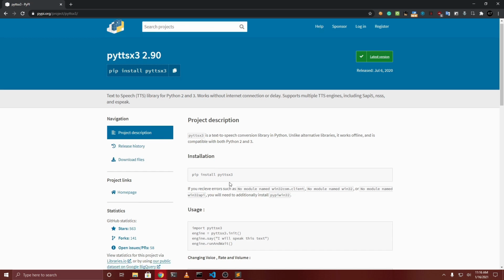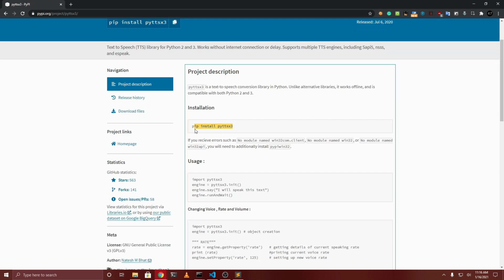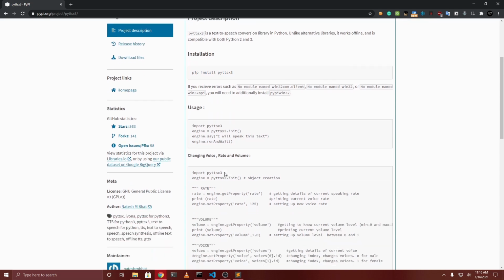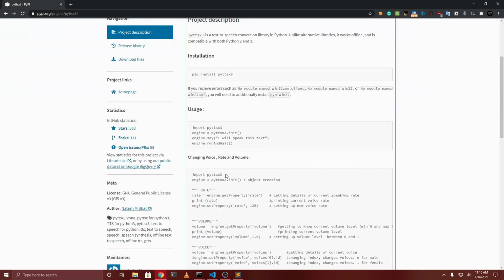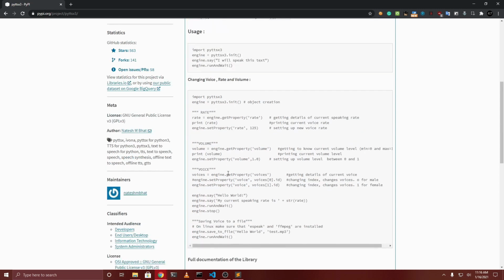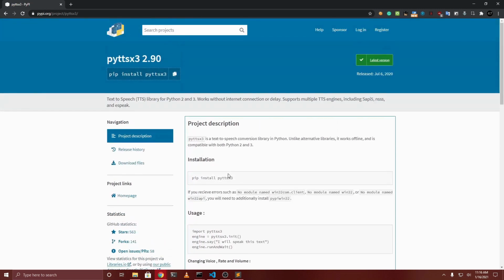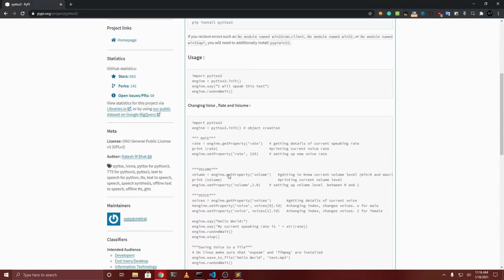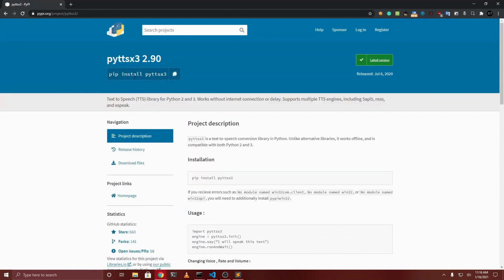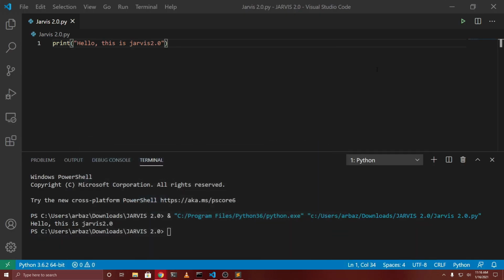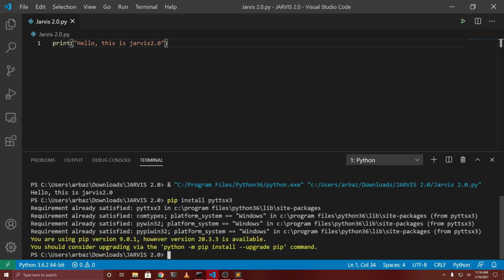So you can see that here is how we can install it. So we just need to type pip install PyTTSX3, and there are a lot of features in this library. So you can go through this page or through this documentation and try to add your own features into the JARVIS AI assistant. So I will be focusing on my version, and you can go through this documentation and add your own features as well. So for now, first of all, we will just copy this command from here, which is pip install PyTTSX3, and I will just minimize the window. And if I just type this command here and hit enter, it should tell us that it is already installed and requirement already satisfied. So I have already installed it onto my system.